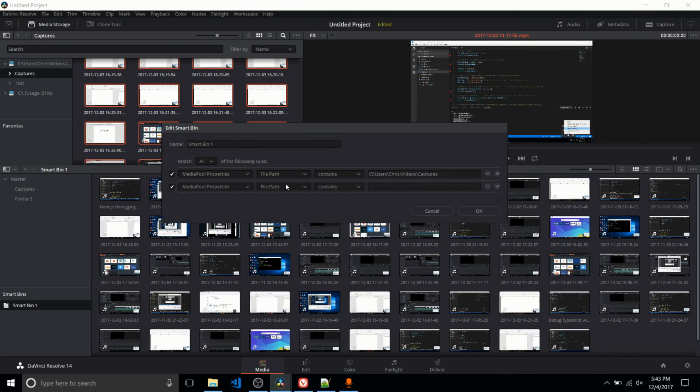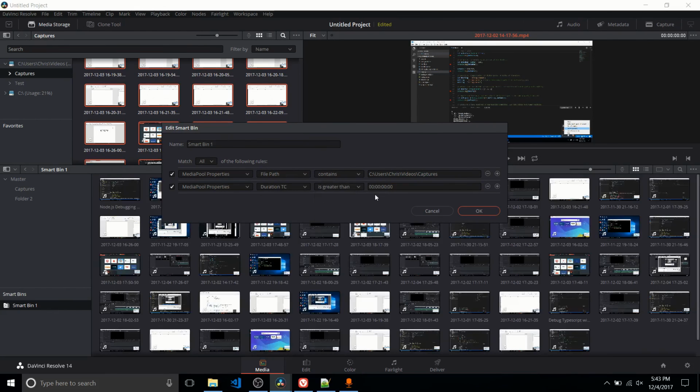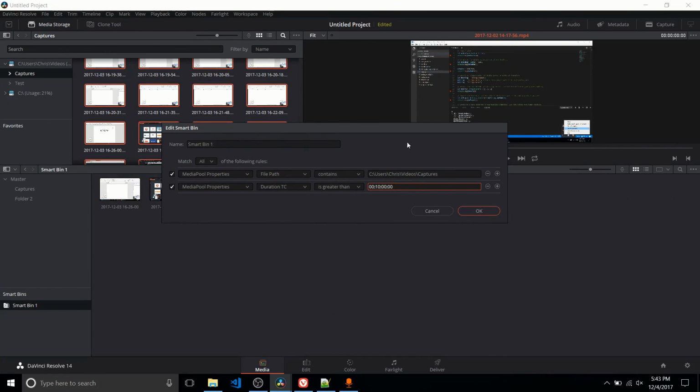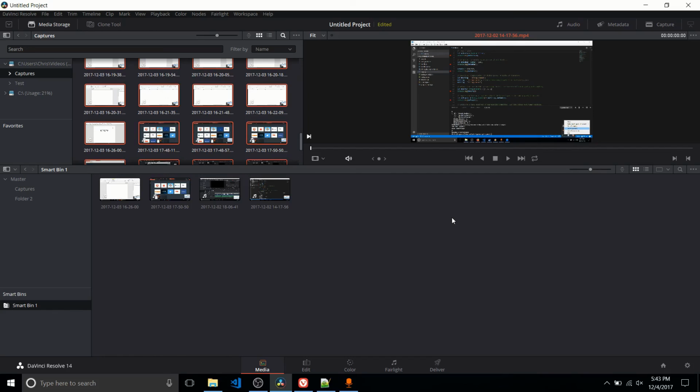So let's see, a file path contains, let's find something more like the clip length. So if we scroll down here through the possibilities, we should be able to find what we want. Duration TC, I believe that's what we're looking for. So is greater than 0? No, we want more like is greater than, let's say, 10 minutes, so that we're only showing the files that have a long duration, which is probably going to be, for instance, the videos that we actually had good taste in and we didn't stop after 2 seconds.